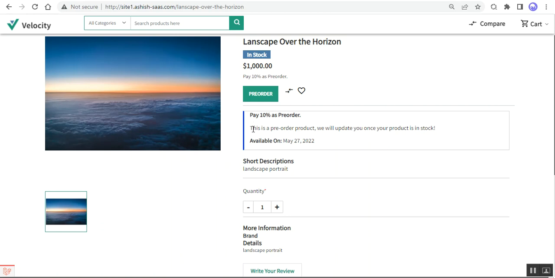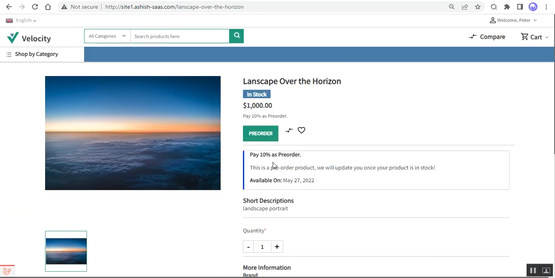And here we can see the custom message that has been set by the particular tenant from the configuration settings of the SaaS pre-order plugin itself. That is, this is a pre-order product. We will update you once the product is back in stock. And the availability date of the product is also visible here. That's May 27th, 2022. And here you can see that we have paid 10% as pre-order. Now it depends upon the product edit page, what the pre-order quantity has been set by the tenant for the respective product, and accordingly only that particular quantity can be added into the cart. For this product, I've set the pre-order quantity as up to 2 units can be purchased by the customer.